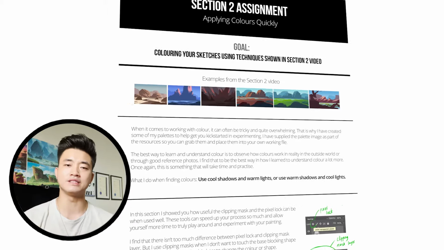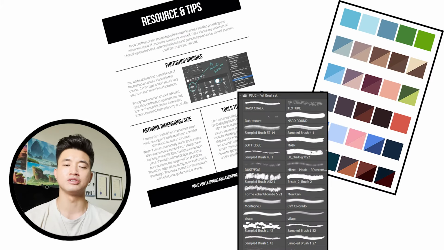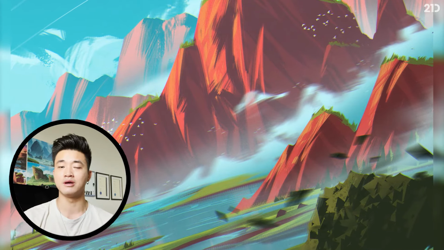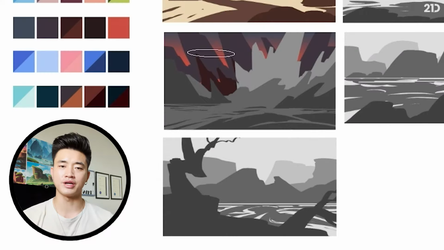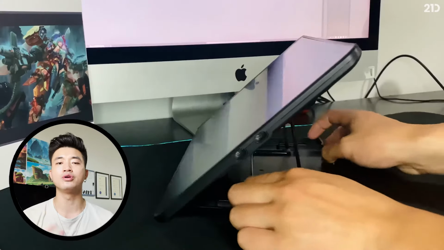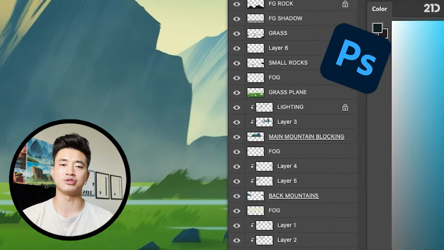I'll also provide lesson assignments at the end of each module, accompanied by worksheets with helpful information so you can practice and create at your own pace before moving on to the next module. This is a beginner level course, so you can actually jump straight in without much experience at all. All you'll need is a drawing tablet and Adobe Photoshop, or any other similar drawing software.